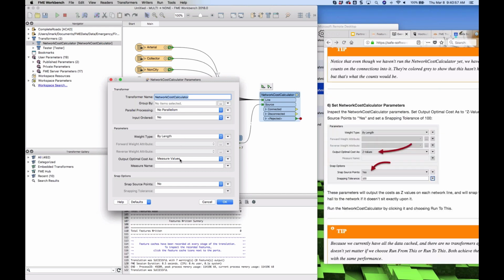Wait times by length. We're going to output everything as a Z value, and we're going to snap. So in other words, if the firehole doesn't sit on my road network exactly, it'll snap to that road network as long as it's within 100 meters.